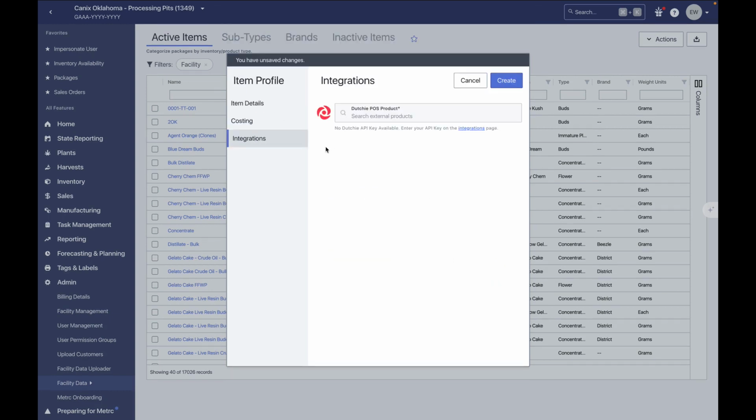Next is the integrations tab, and you'll see options to associate the Dutchie product, LeafLink product, QuickBooks items, as well as Sage Intacct items from the integrations page. That means anytime you're using those integrations, this item will automatically pre-fill with the mapped item that you have here.